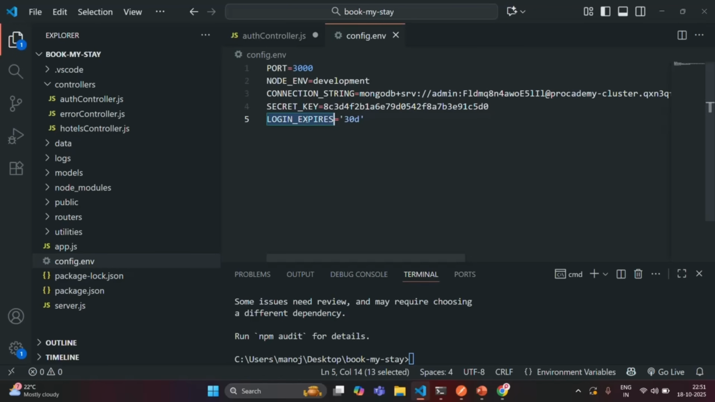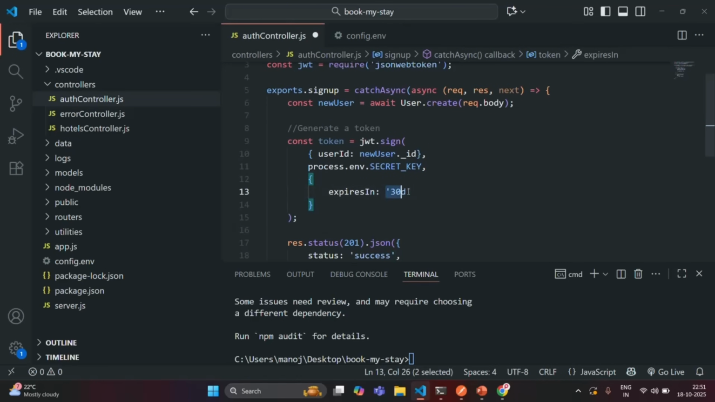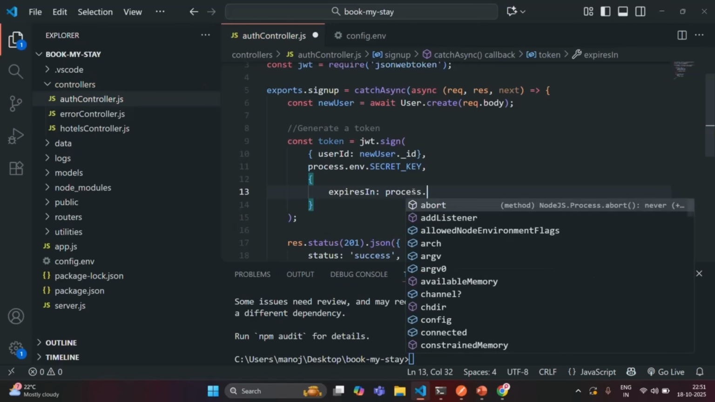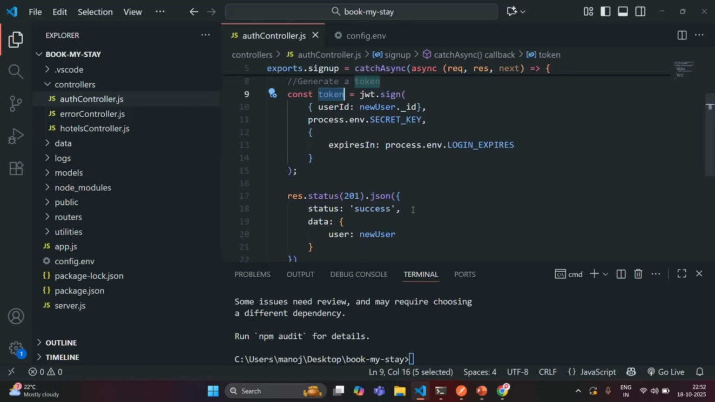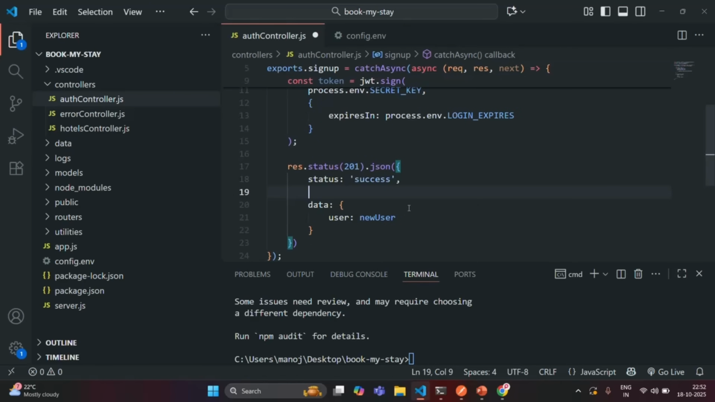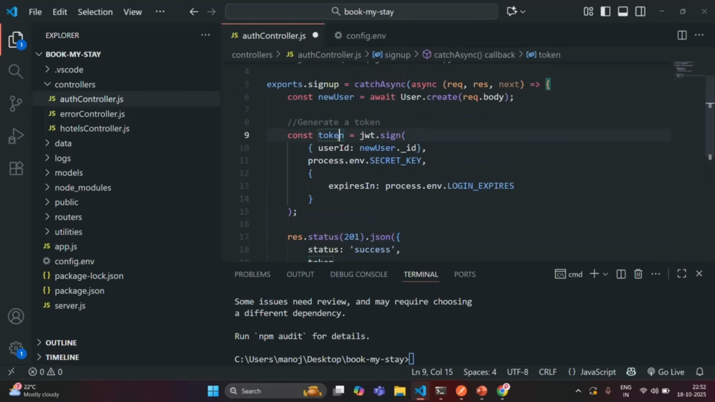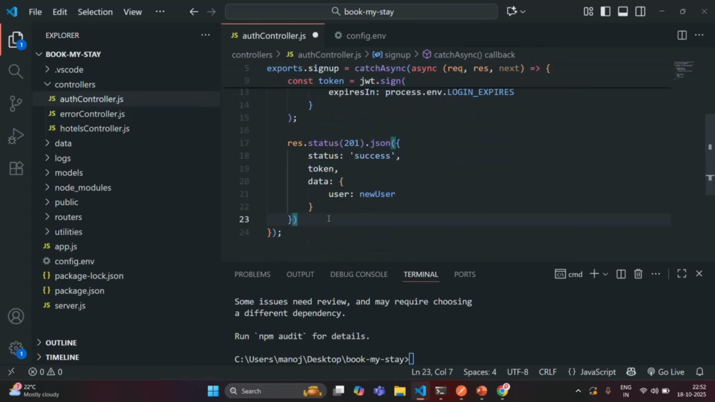And now, again, we are going to use this environment variable to assign the expire time for this expires in property. So for that, we can say process.env.login expires. Let's save the changes. And in this way, this JSON Web Token will be created. Now, in order to authenticate the user, we are going to send this JSON Web Token in the response. So for that, here in the response object, I'm going to create another variable called token. And to this token property, I want to assign the value stored in this token variable. With this, let's save the changes and let's go ahead and test this out.